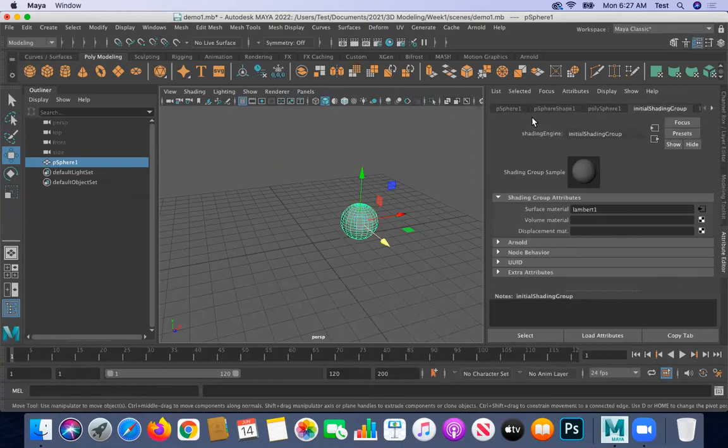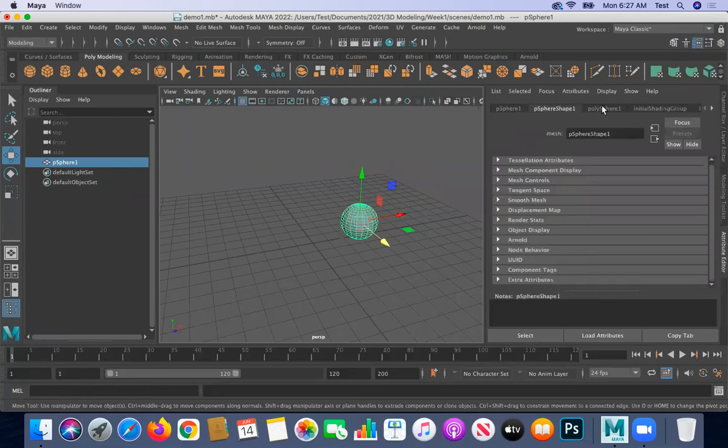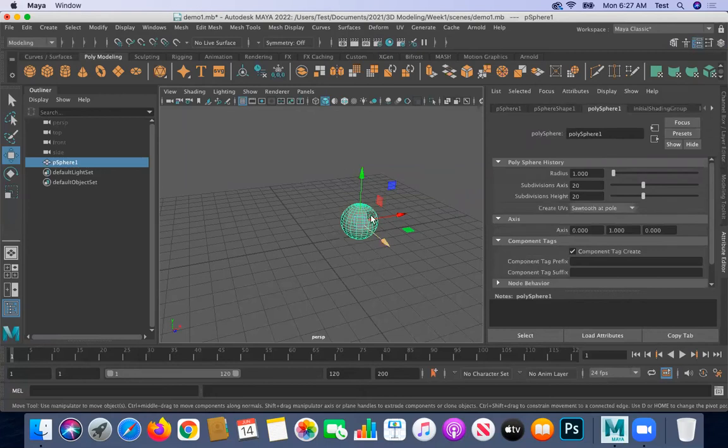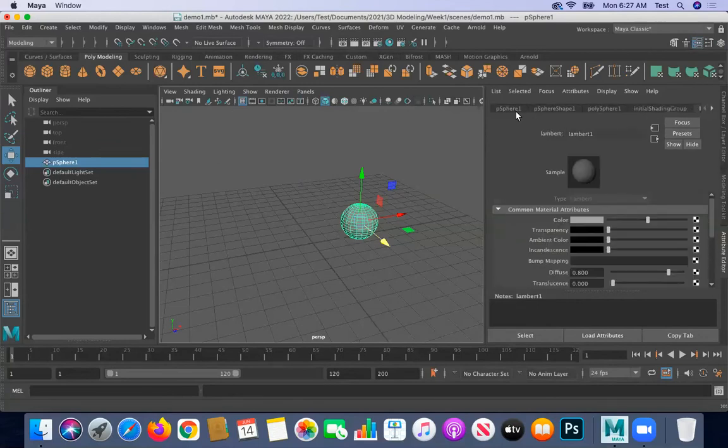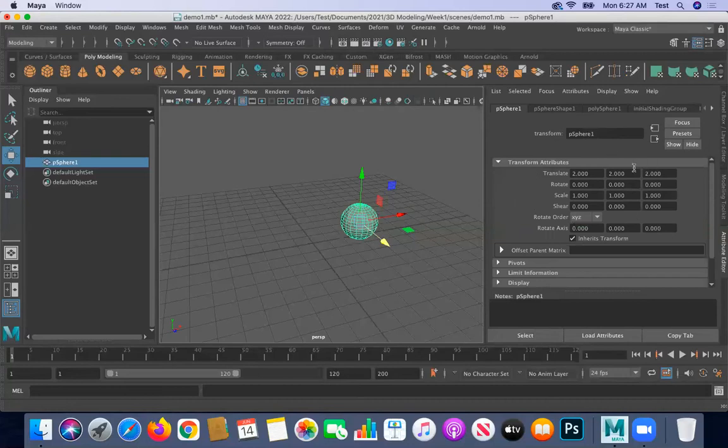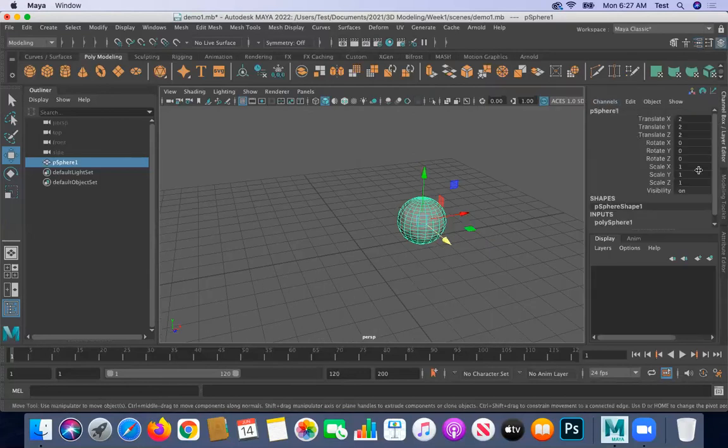So just know that we are going to get into really specifying the look of this object by using some of these attributes here in the attribute editor. But again, we can find our global transform information, our attributes, here in this first tab of the attribute editor, or in the channel box editor.